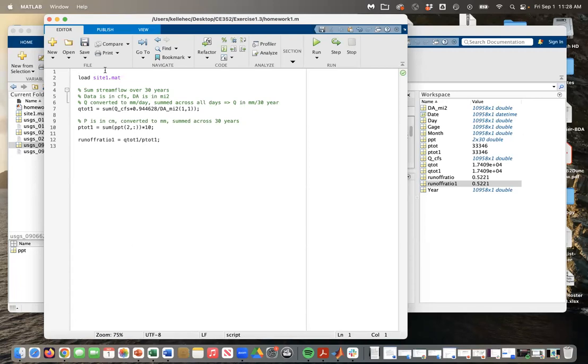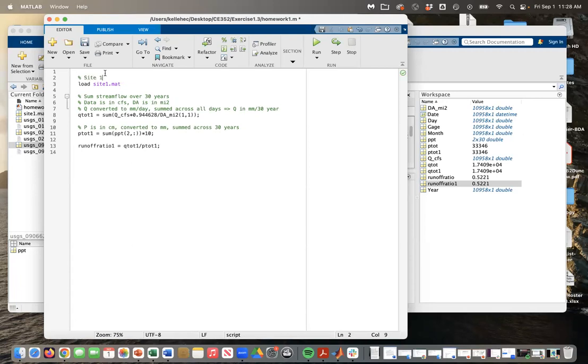This is all for site 1. You're going to repeat the same thing for site 2 and site 3. And then with your homework, you're actually going to turn in this script file. Any questions, you know where to find me.